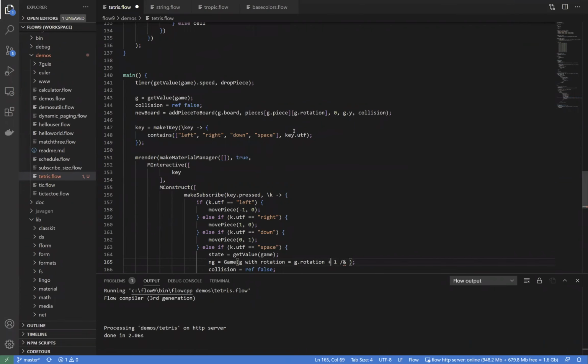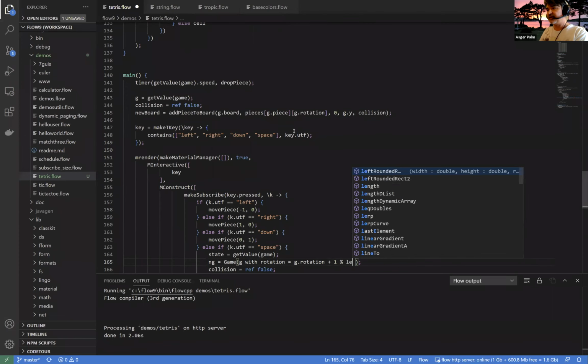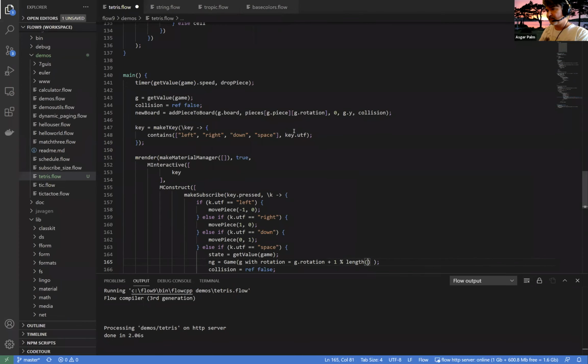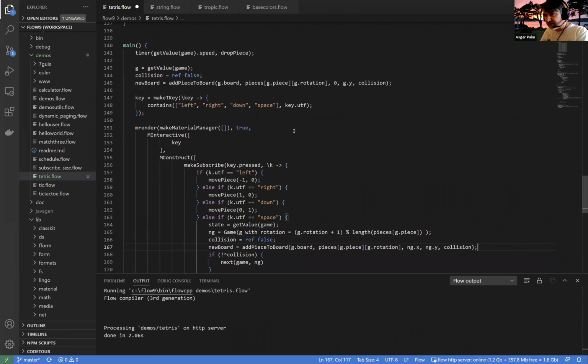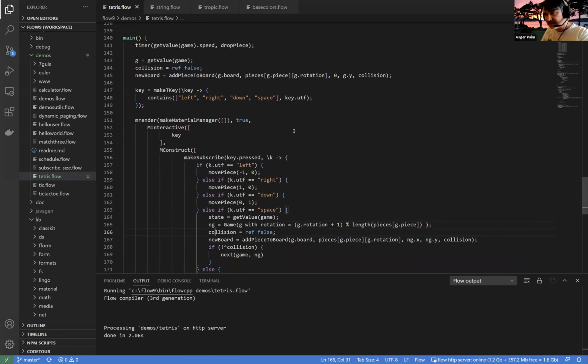modulus the number of rotations on that piece. So length pieces G dot piece, I think. Probably need a parenthesis. Okay, and if I can do it like this, we can just say rotation. We don't even need, yeah, let's do it like this. So it's like NG rotation, like this. And if it works, we'll keep the rotation.